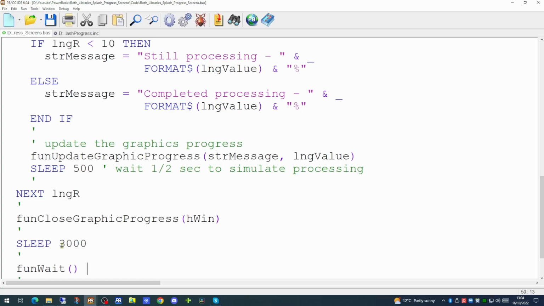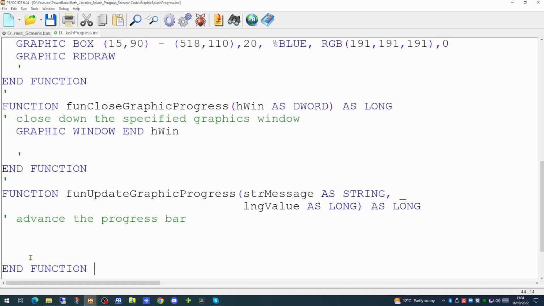So now all we have to do is to create the new function to update the graphics progress. The purpose of this function is to amend the value in the progress bar. It will do this by drawing a filled-in box.